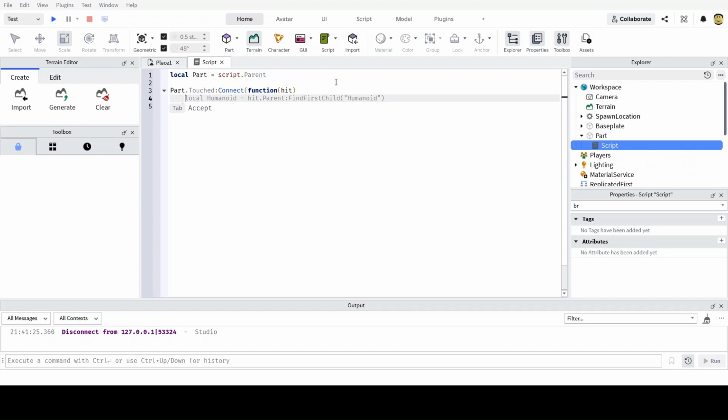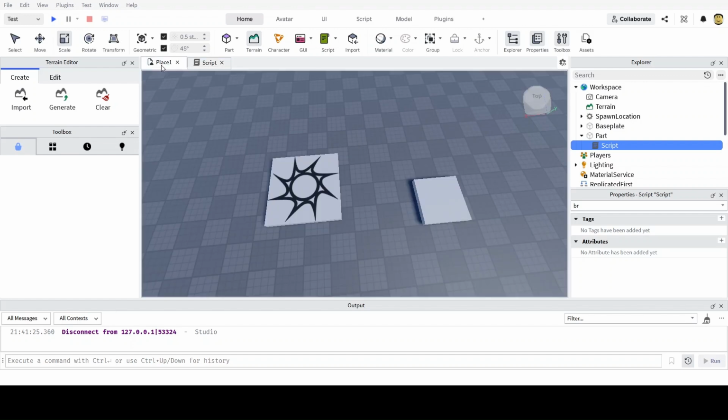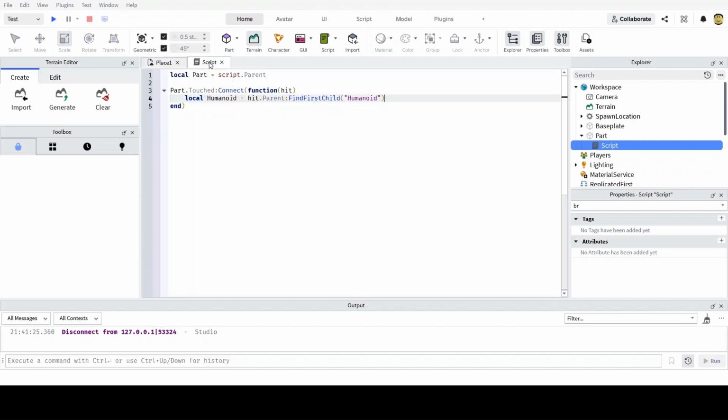Now what we want to do is check if the part that touched is a character, so we simply type local humanoid equals hit.Parent:FindFirstChild("Humanoid"). Alright. So basically only characters have humanoids. No other part in this Roblox world has a humanoid. So what we're doing is getting the humanoid into this variable, alright? If the part that touched the kill part has the humanoid, then this script will fire, or else something else will happen, alright?